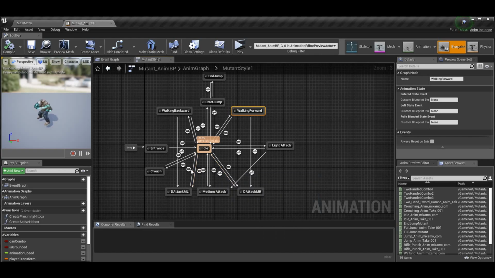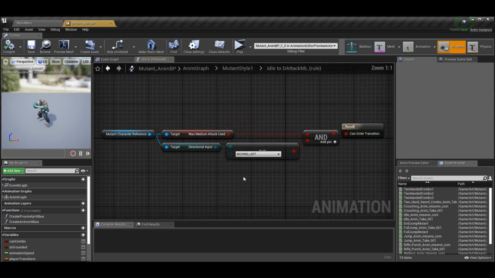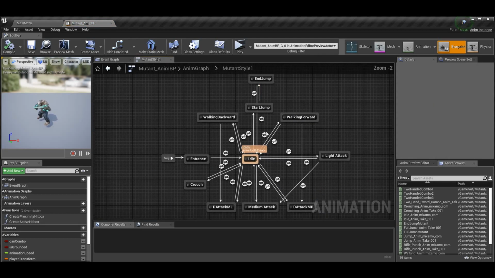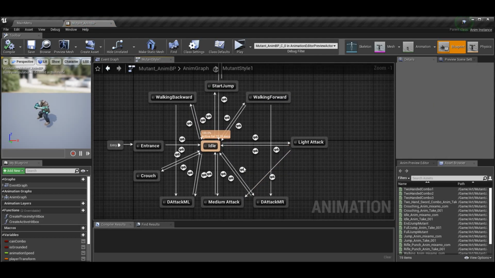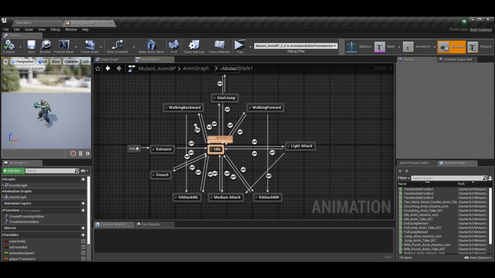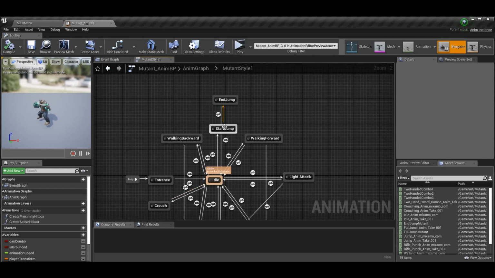So you can see what I mean here. So, what we're doing is we're going to add new states. We're going to add a walking backward, a walking forward, crouch, and I have start jump, end jump.